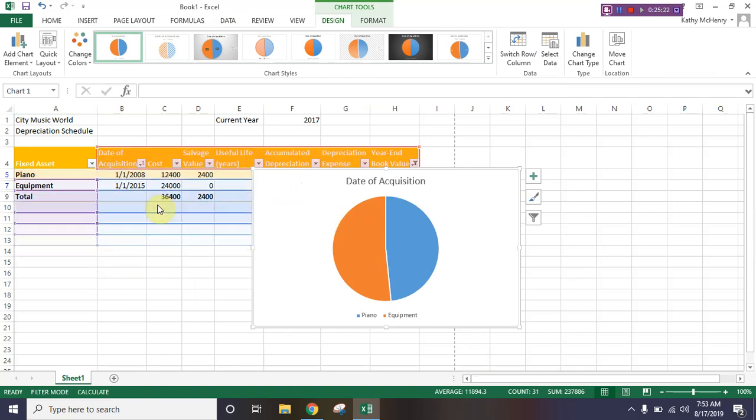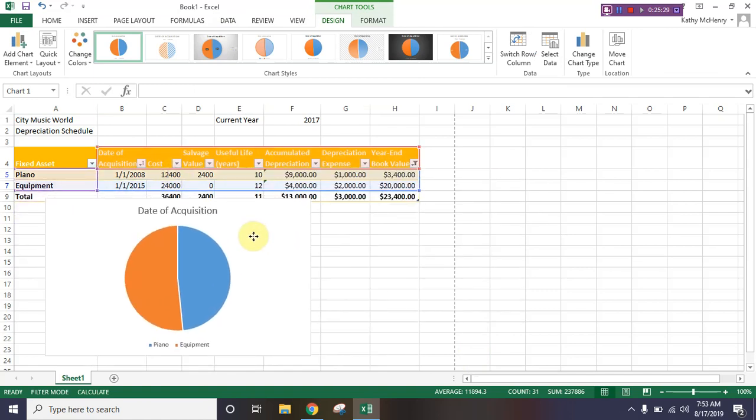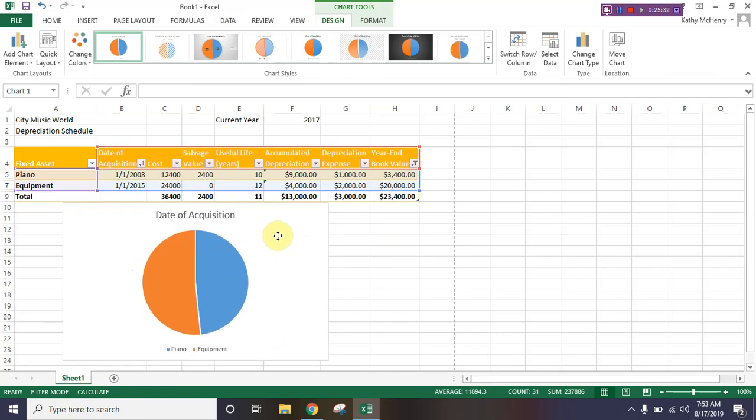We're going to click on that chart. Oh my goodness, it won't let me do this. We're going to click on the chart. There we go. And drag it so it's underneath our data somewhere.